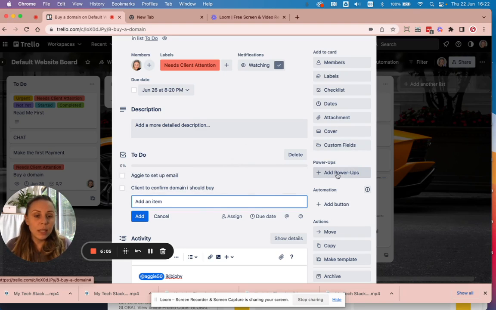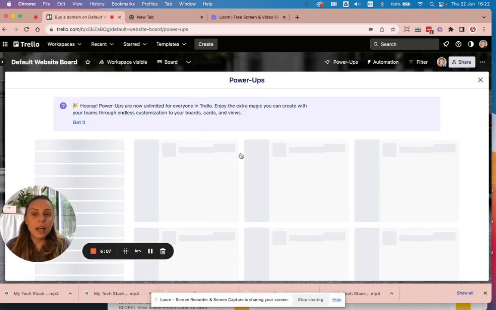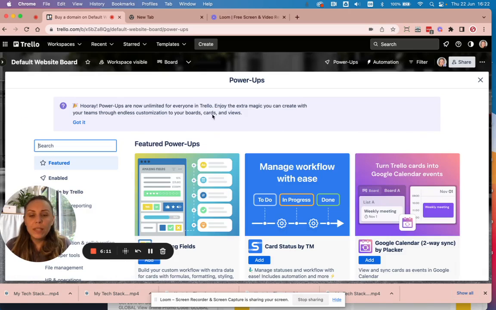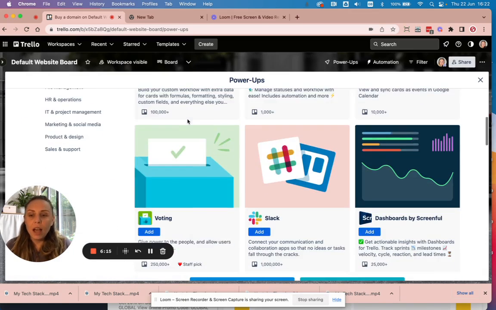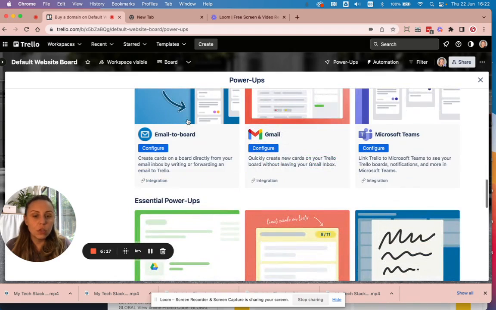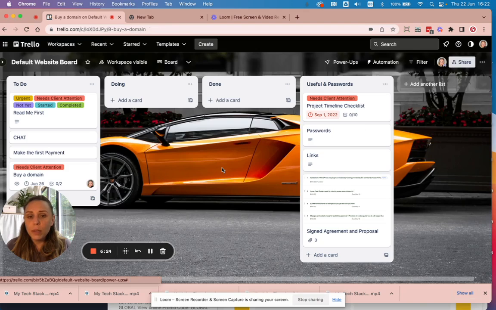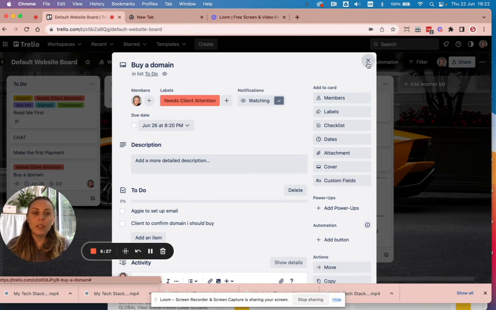Now you will see that there are power-ups. So these are kind of add-ons. There are so many different things. You can automate this going to Slack, tasks being created. I mean, there are so many different add-ons. I honestly cannot imagine you wouldn't be able to do exactly what you do on Basecamp or more. I actually don't use many power-ups because I like to keep things simple.